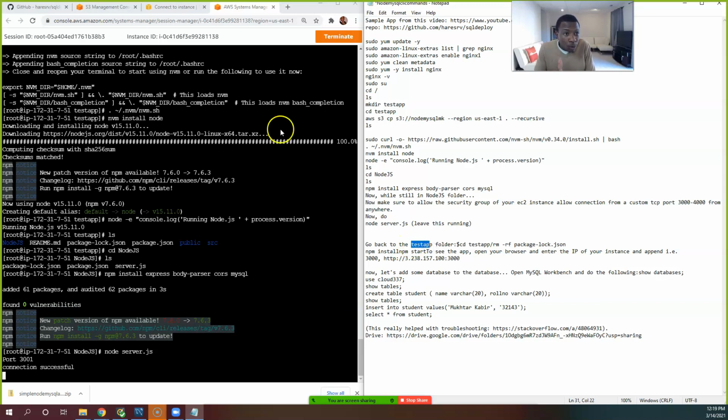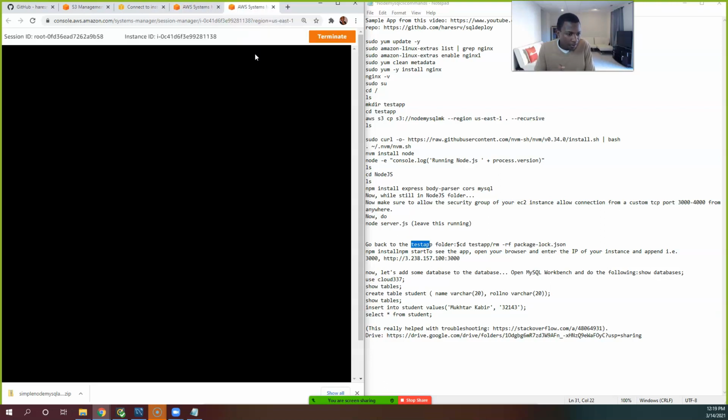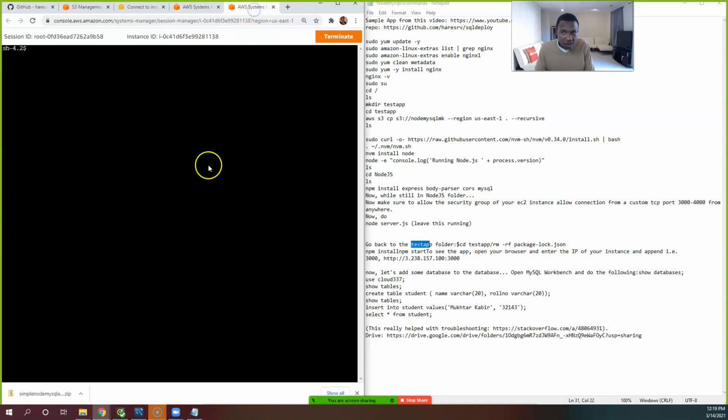Okay. Before you do that, don't do that here, guys. Don't terminate this. If you terminate this, it's not going to work. Leave this running. Right click on the tab and open a new tab and click on duplicate. Click on duplicate. Okay. So now we have this that we have running and we have another Systems Manager page that we have running. Okay. Now CD to that.